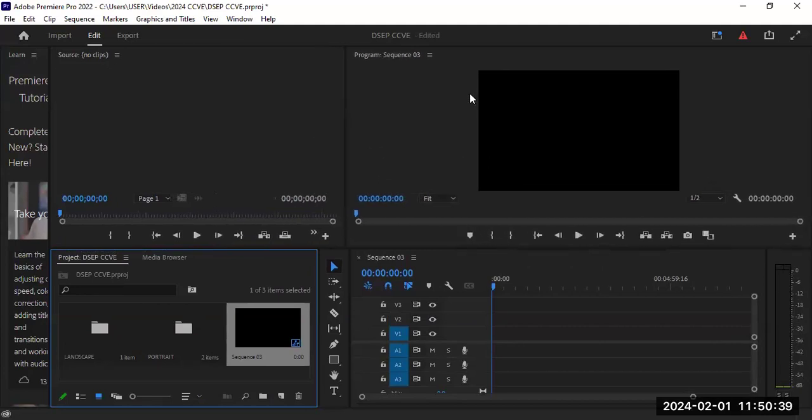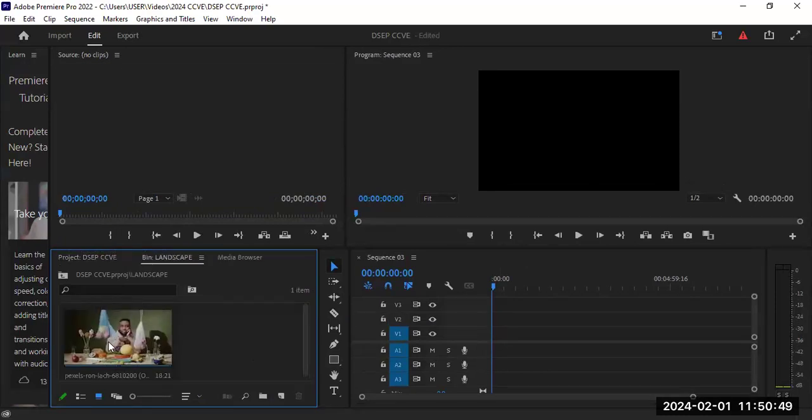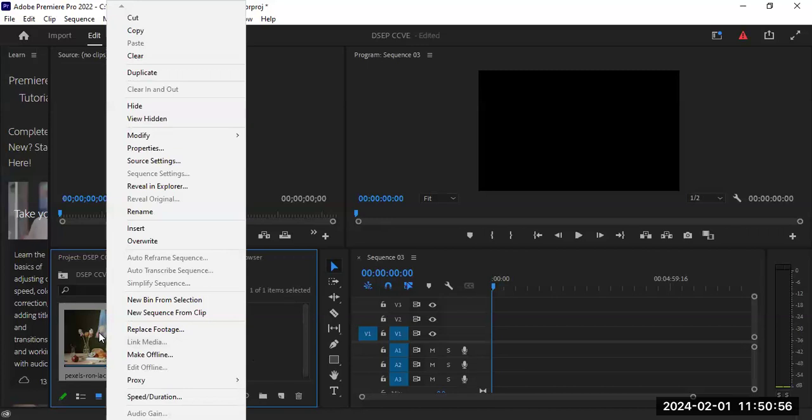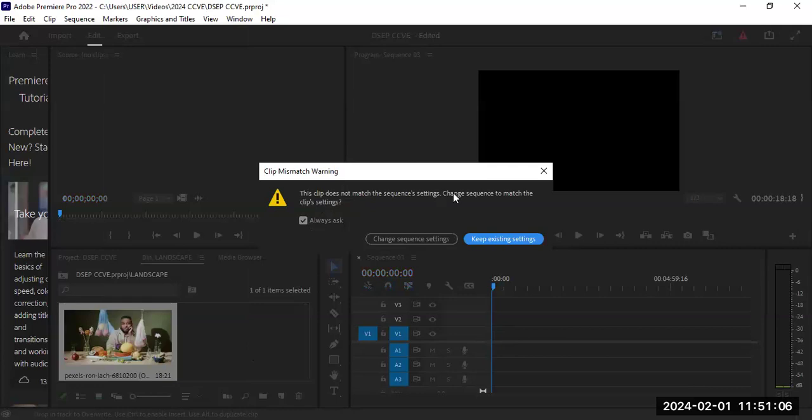Now our program monitor is showing black because there's nothing there. So we can choose to add a clip to the project, just like we did yesterday: click, drag, and drop. It's saying that the clip does not match the sequence that we've created. It's asking whether we should keep the existing settings or change the sequence settings.